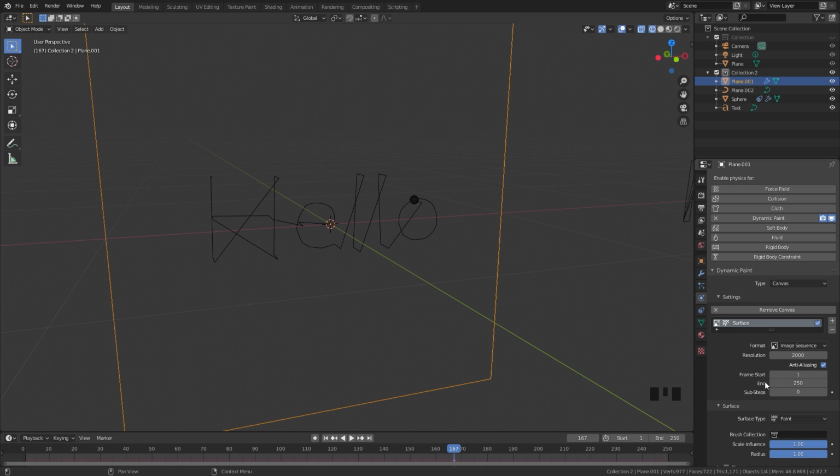The frame start and the frame end, we can see our animation ends at frame 160. So I'm going to want around 20 frames extra. So I'm going to go with a value of 180. Since our object is moving pretty fast through our animation, we are going to want to turn the substeps up to a value of 10.